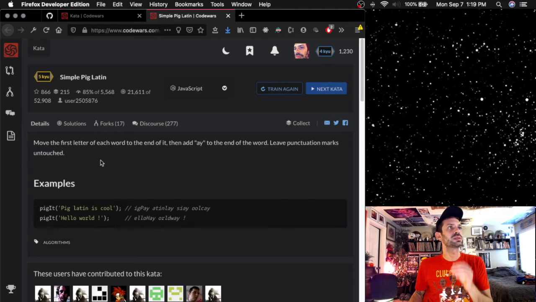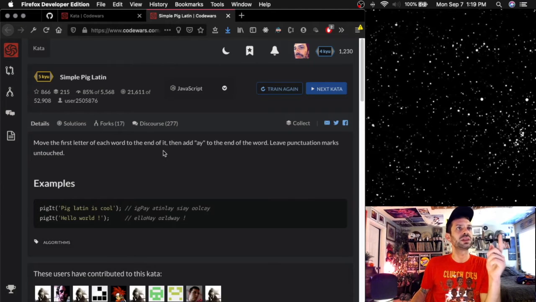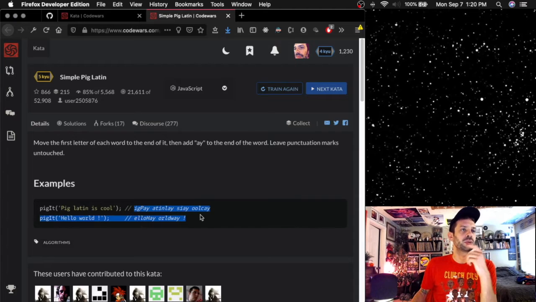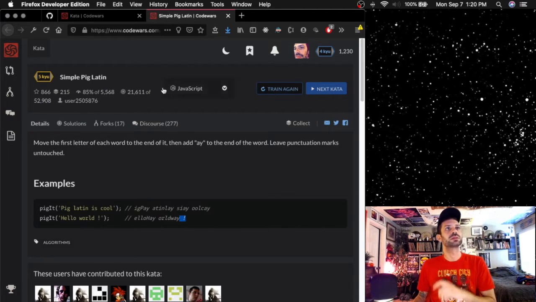Okay, so what it wants us to do is move the first letter of each word to the end of it, then add AY to the end of the word. Leave punctuation marks untouched. Cool. So we get a string passed in. Pig Latin is cool. And we want to return igpay. We want it to return in Pig Latin. And if it has punctuation, as you can see here, we do not want to alter it. It needs to stay in the same place. Cool. So let's do it.